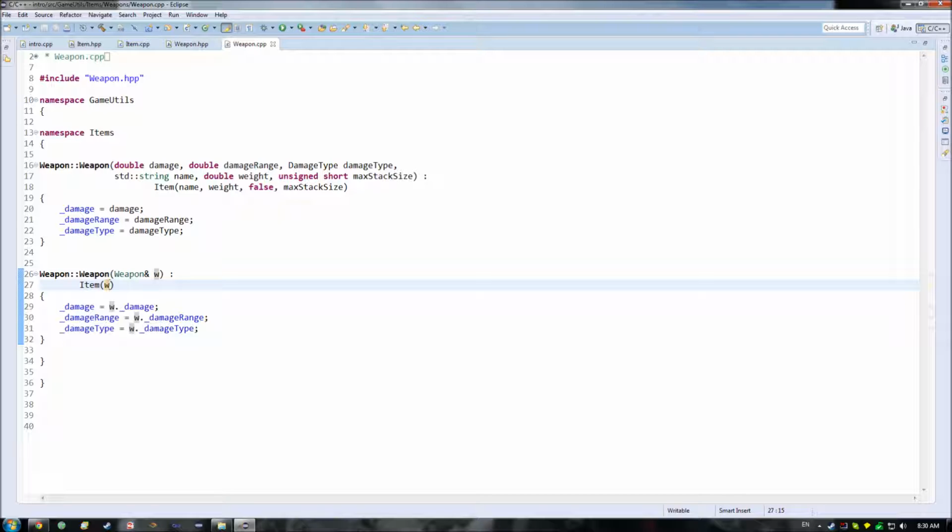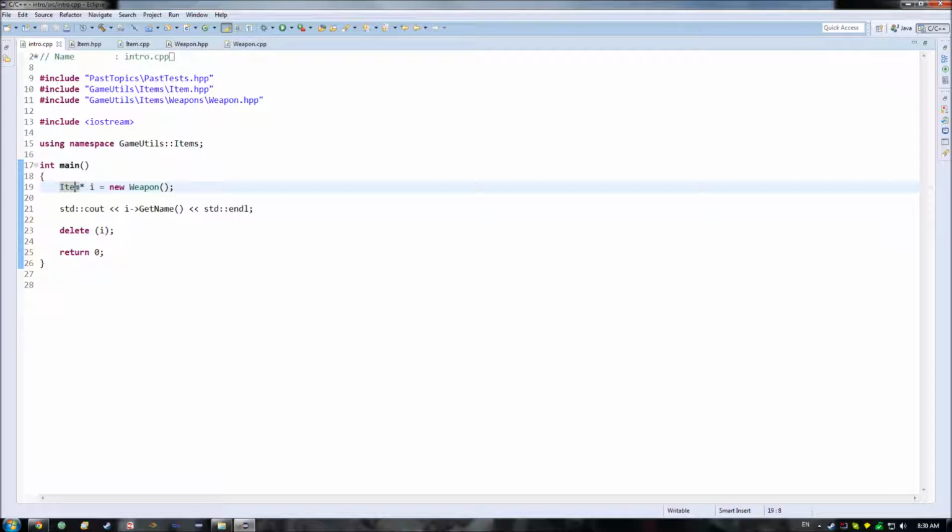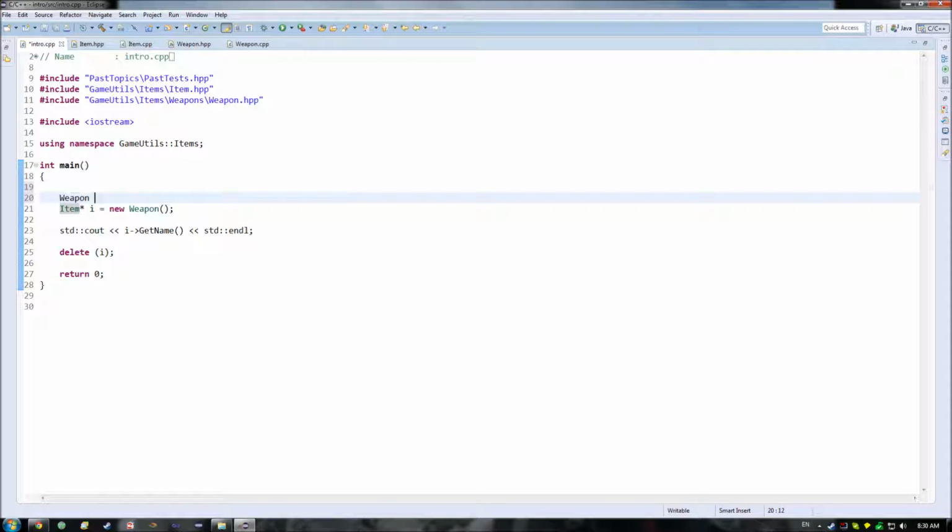And one of the important things to understand is that if, let's say in here right now, I created up here weapon W and had it equal to a new weapon. And I did that, and then over here I did item I and I have it equal to W.